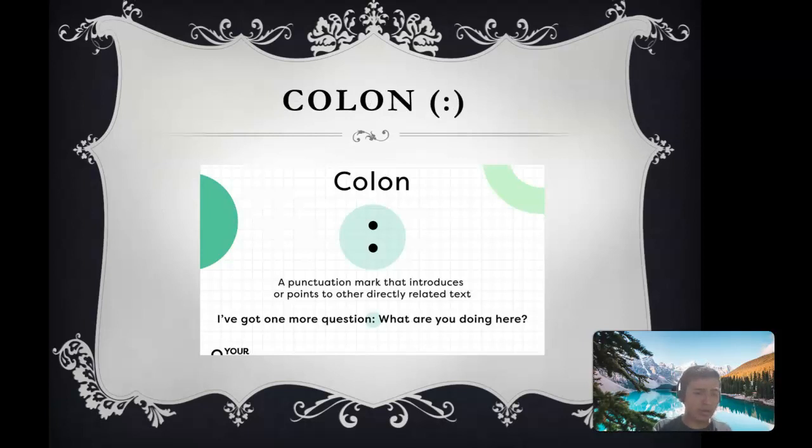Now let's move on to the colon. As you can see in the picture, it is a punctuation mark that introduces or points to other directly related text. Or specifically, it is used to make a statement, to know what follows, or whatever information follows the colon must in some way explain, prove, or describe whatever came before it.